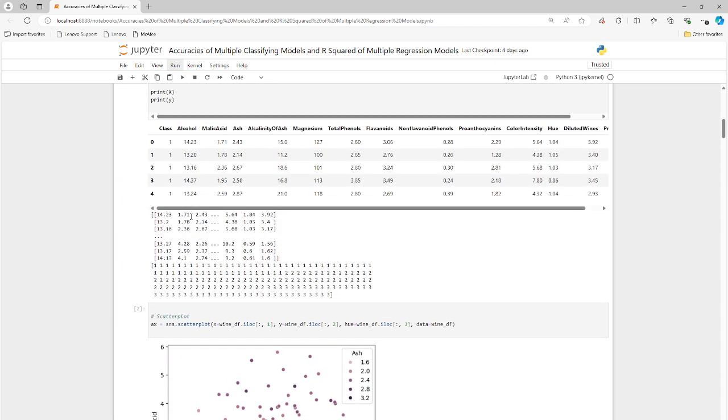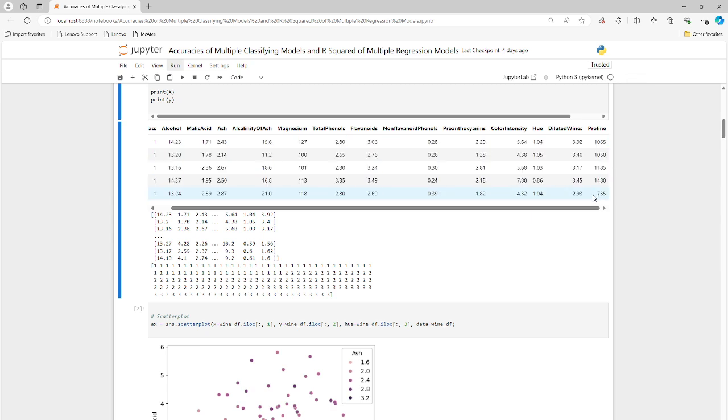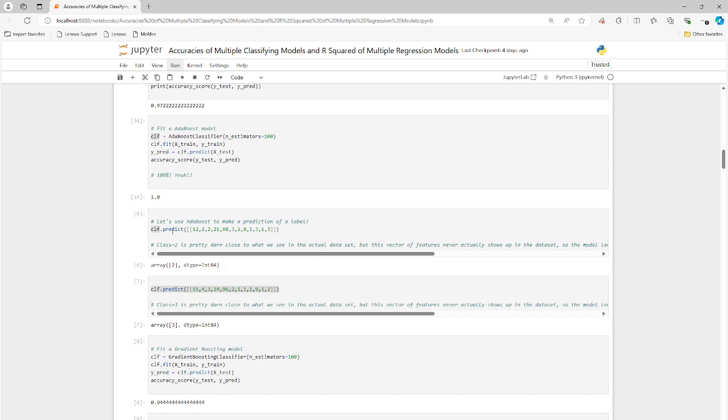So if you look closely at the data, you'll see alcohol, malic acid, so on and so forth, all the way to proline. And that is what we're capturing down here. Once we've trained and tested the model, we can use it to make predictions. These are the predictions, and it's saying this is class type 2, okay? So this model is working basically perfectly. We're getting 1.0, 100% accuracy for this AdaBoost classifier.